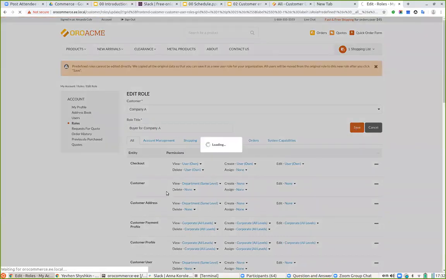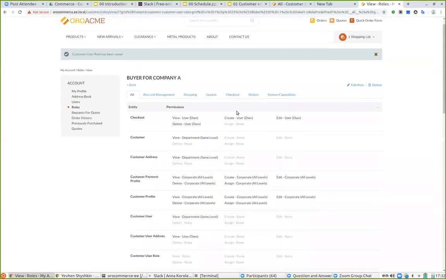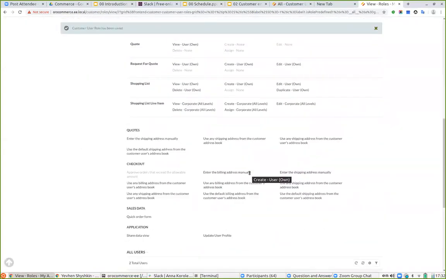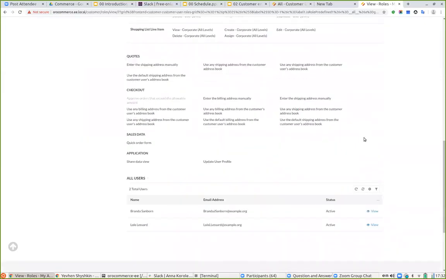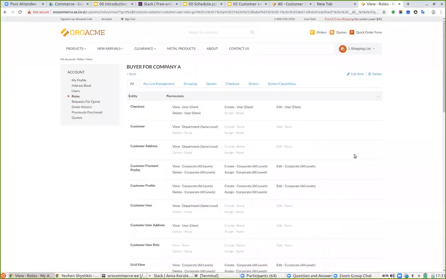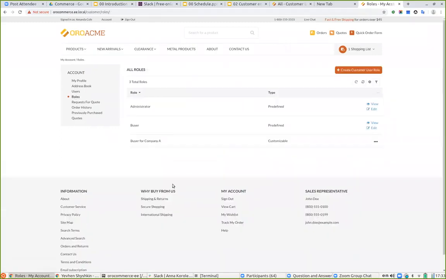Save. And here are my roles, it's saved. Here we have the list of the permissions, again, both entity and binary. So this form is pretty much identical to the form we have seen on the management console. And if we return to the list of the roles, here we can see that this role has type customizable. It means that it was customized specifically for this user.